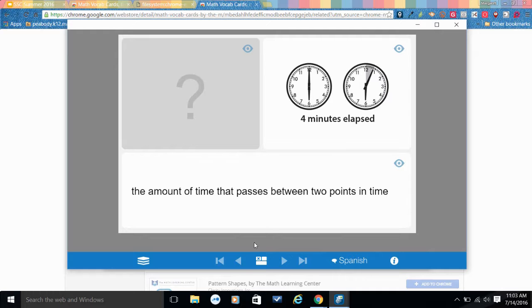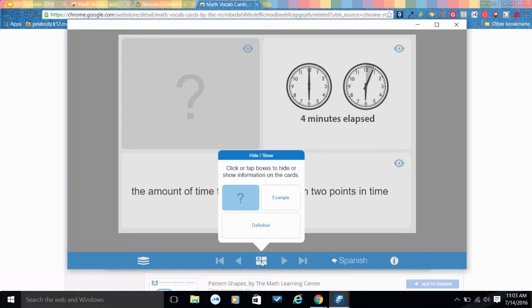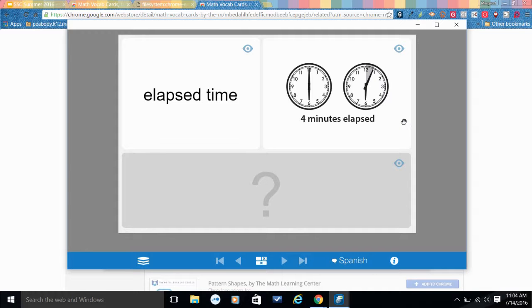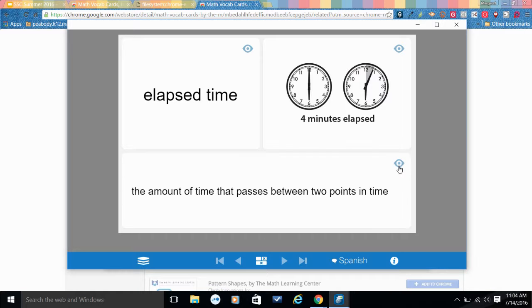Now what I can do is I need to choose what parts of the vocabulary card I want the students to view and what parts I want hidden. So at the beginning of the unit, before we're even started, I might just show the math term and leave the visual and the definition hidden. And we can talk about what they think elapsed time means. If they're having a hard time, I can then click on the eye, and now I show the visual. And then we can go and click on what the actual definition is.